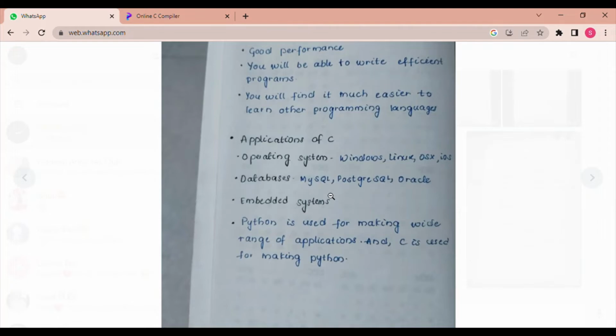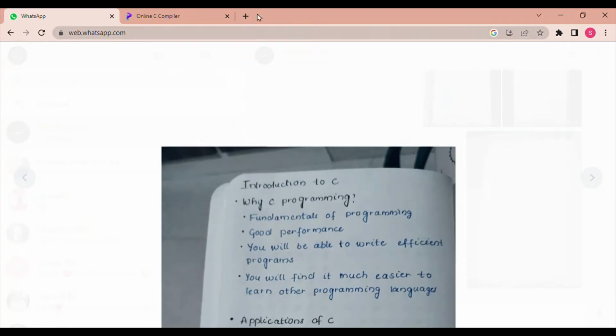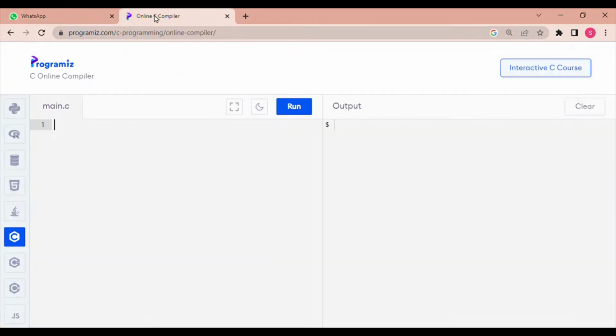Now let's see the basic C program, the hello world program. Let me open the C compiler. The preprocessor directive #include <stdio.h>, standard input output.h. We write this for every C program because it includes all the built-in functions like printf, scanf, and some of the keywords which are built while creating the C language.